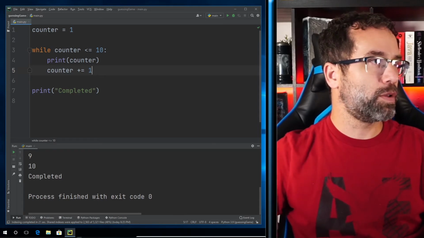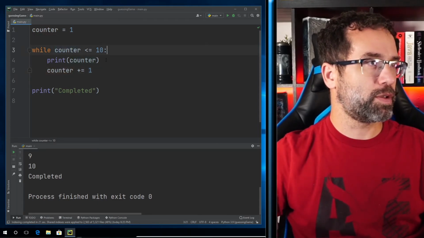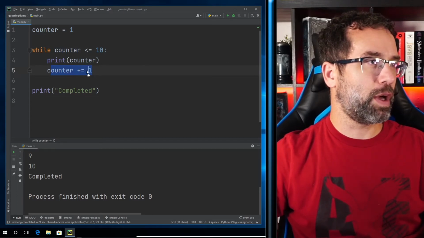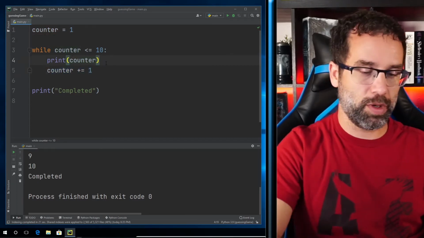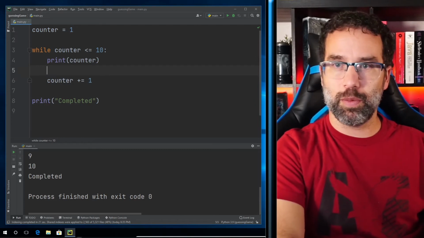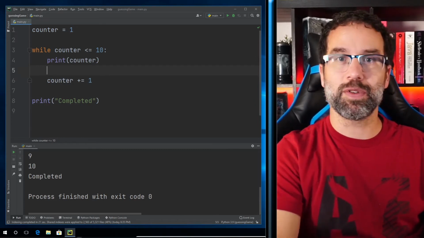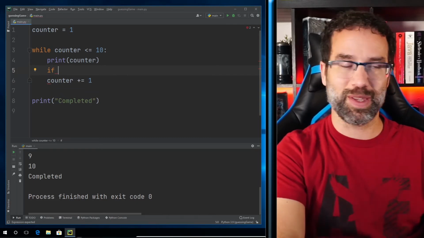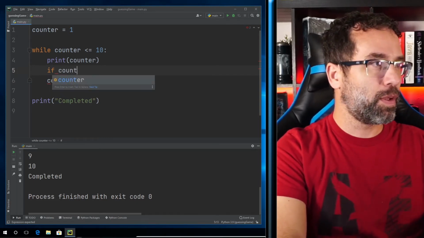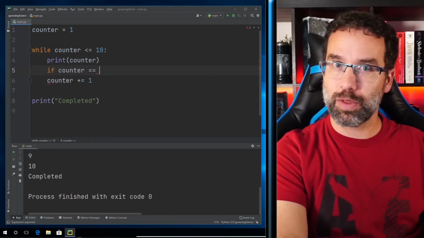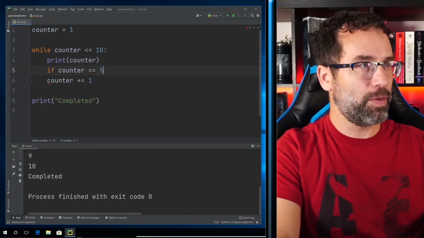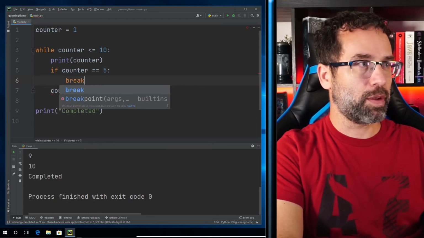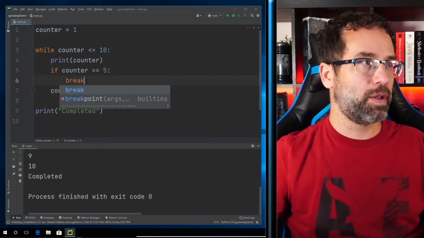So we are going to, while counter is less than 10, print counter. But before the counter actually increments, we are going to hit enter here. Then what we're going to do is an if statement. So we are going to make an if statement inside of this while loop statement. So if the counter is equal to, remember the equal from comparisons, if it is equal to 5, what we want to do is break out of the loop in its entirety.